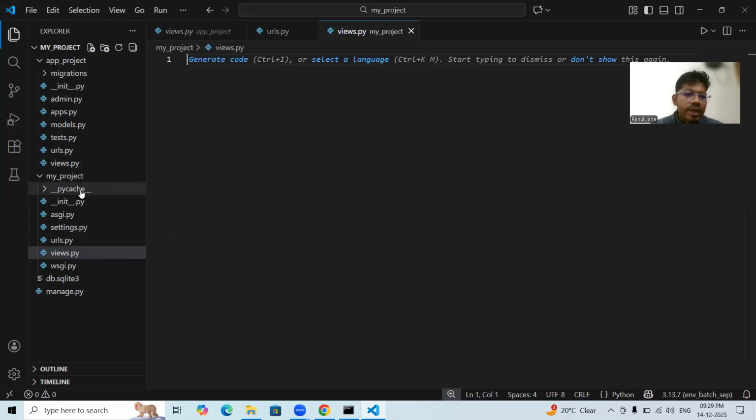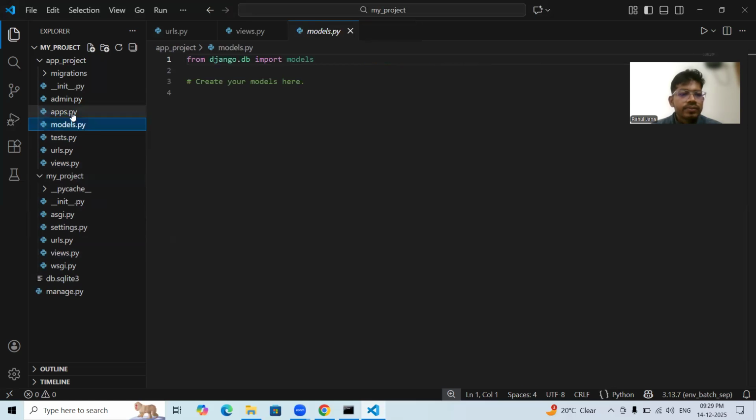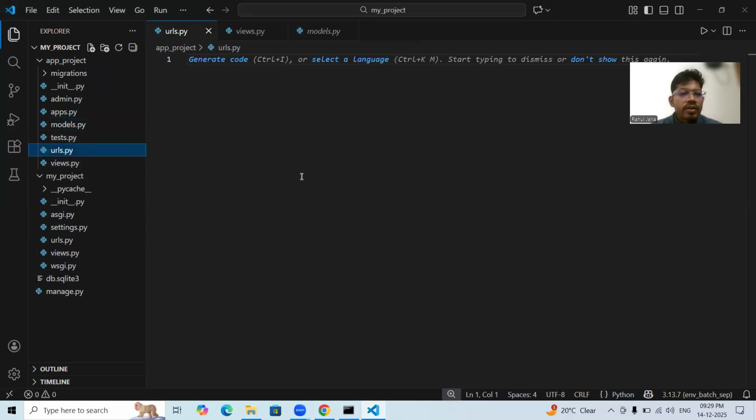Actually, here are two urls.py files. One is for the Django project and the other is for the Django app. From the Django project's urls.py, we can connect our app with our Django project. And not only that, in the urls.py of our app, we can connect all the functions that are in the views.py.